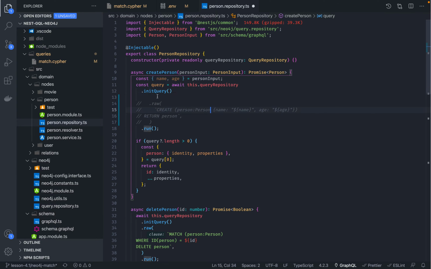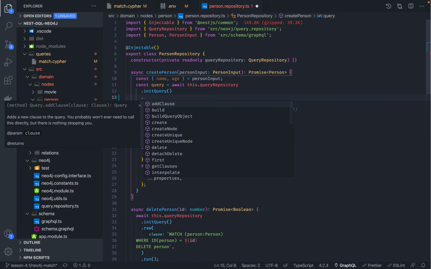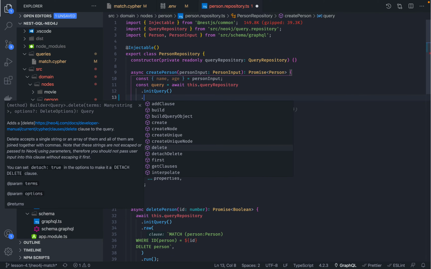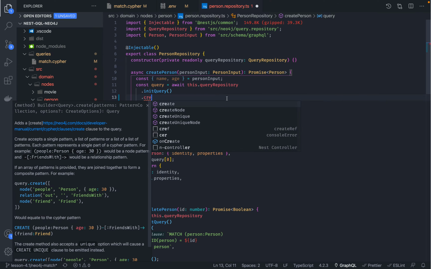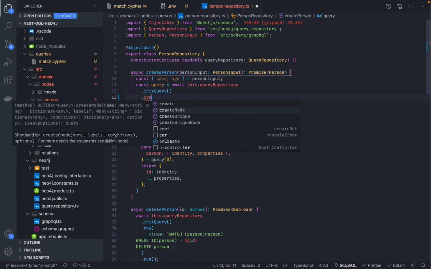Let me close this. All right, so the init query builder is already initialized, and here, as you can see, we have tons of methods. So the query we will try to rewrite is the create person. So let's explore if we have a create, and that is correct. So here we have a create method. As you can see, it has node, relation, and node. So it creates basically the entire path from one node to another node. We don't need that. We're going to use create node.